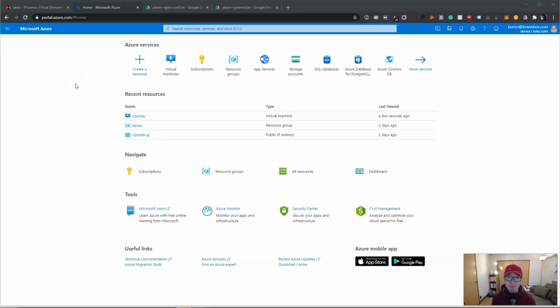Hello everyone, my name is Kenzo Kobayashi, and today I'll be showing you how to run your own node in Plasm Network using Azure. You can probably use this same tutorial if you plan on running it on Linode or DigitalOcean, or even running the server at home.